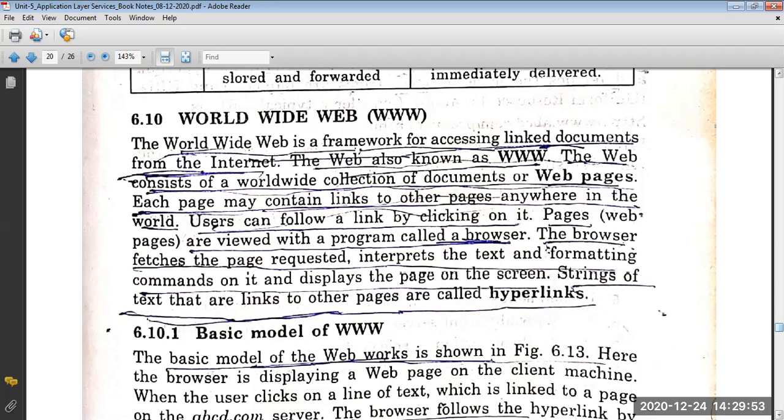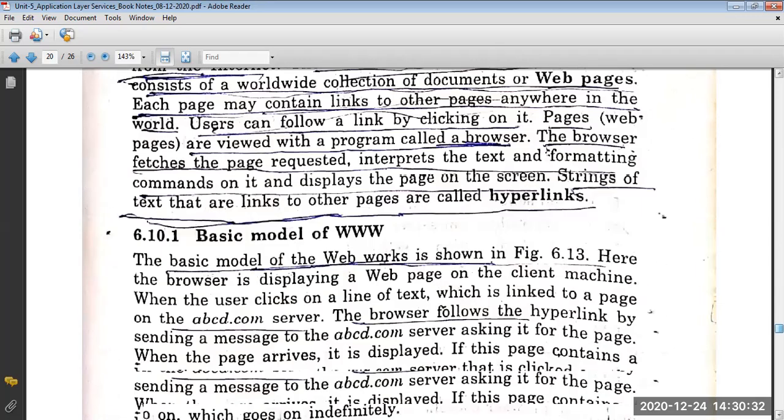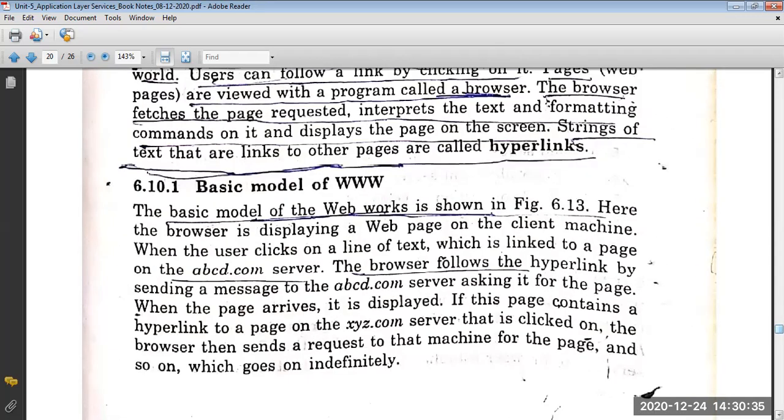It consists of a worldwide connection of documents or web pages. Each page may contain links to other pages anywhere in the world. सारे आपस में connected होते हैं. Users can follow a link by clicking on it. Web pages are viewed with a program called a browser. The browser fetches the requested page, interprets the text and formatting commands on it, and displays the page on the screen. The strings of text linked to other pages are called hyperlinks. हाइपरलिंक भी होते हैं जिसके through हम किसी भी टेक्स्ट को access कर सकते हैं that are linked with the other pages.